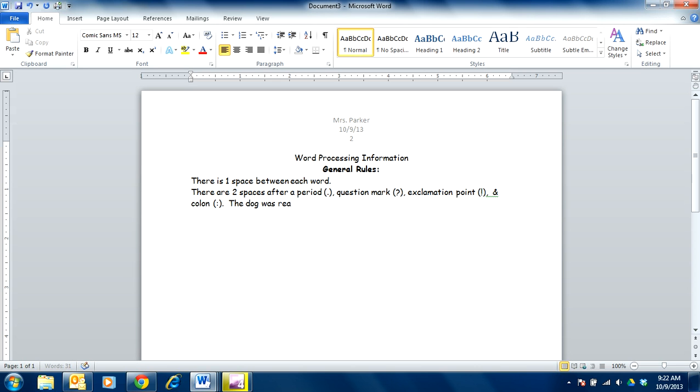The dog was really fast. I know that's not part of your notes, but I'm just trying to show you. Spacebar, spacebar. He could outrun the car. Spacebar, spacebar. Okay, there we go. That's not part of your notes, but you get the gist of it.